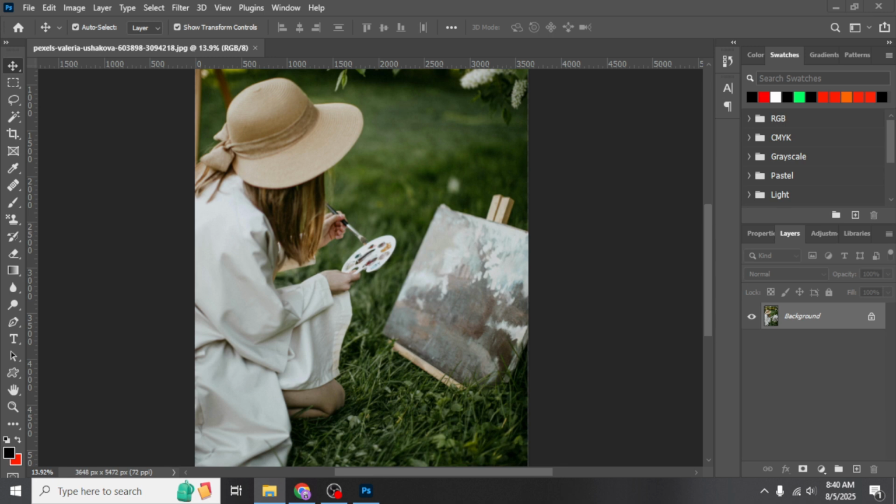First, let's open Adobe Photoshop. It's the powerhouse of design tools with an array of options that might look overwhelming at first glance. But don't worry, we're here to simplify it.